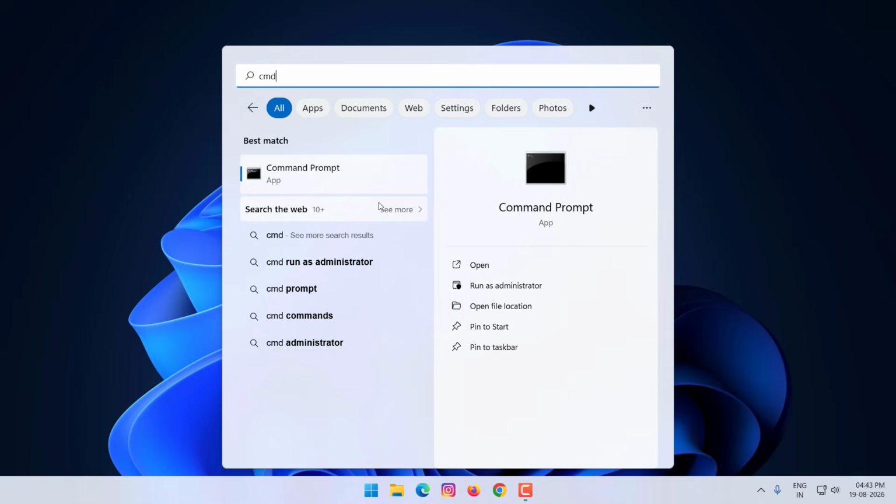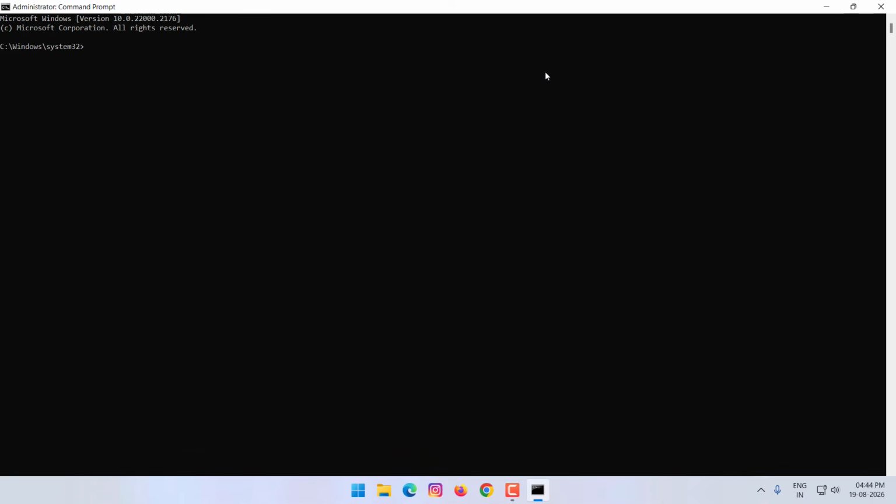Then type here sfc /scannow, hit enter, wait for 100%. After 100%, close this window.